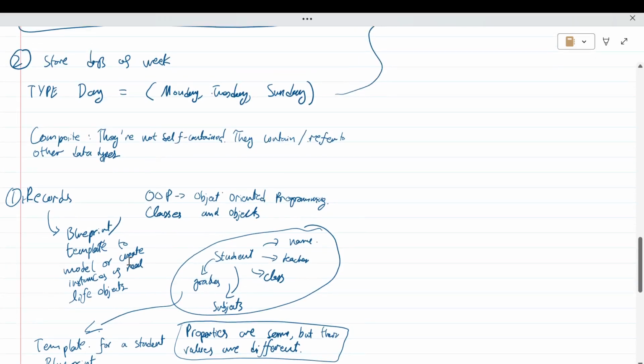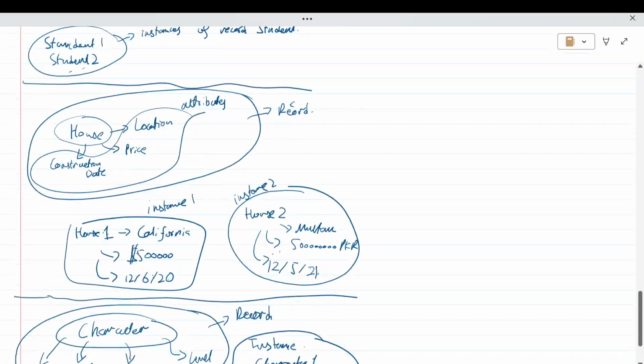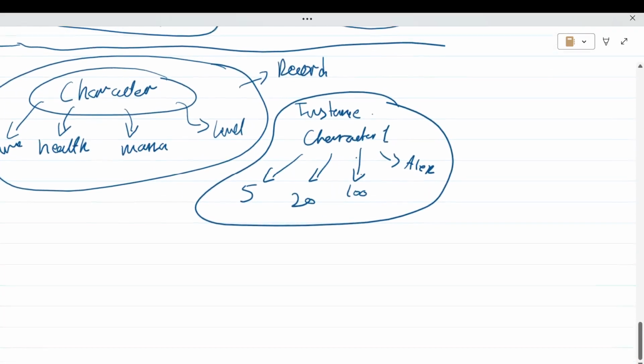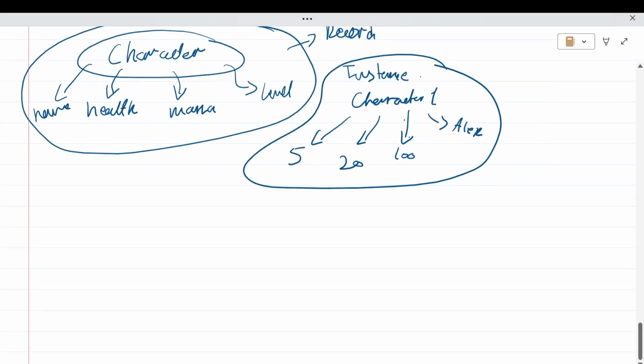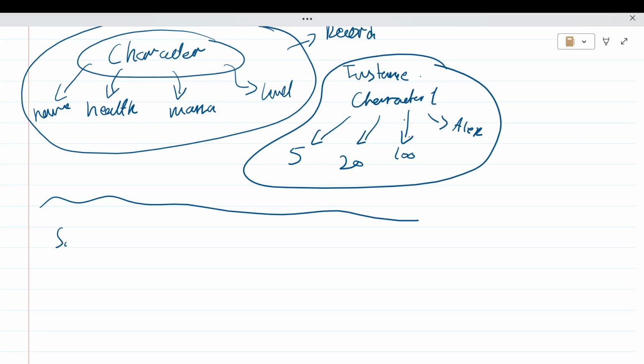So today we learned what records are, when they are used, and I gave you a bunch of different examples. Now we're going to learn the syntax for it, and then in the next lecture we're going to learn how you make instances from that, and how you extract values and so on. So that's it for today, okay?